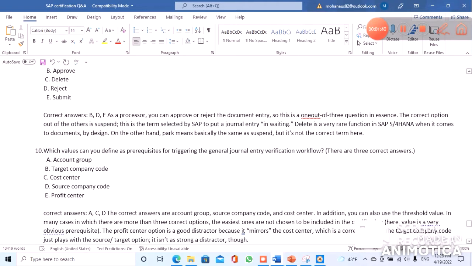Source company code, okay, if this document is related to this company code, we can trigger the workflow, and account group and cost center. So in addition, we can also use the threshold value.